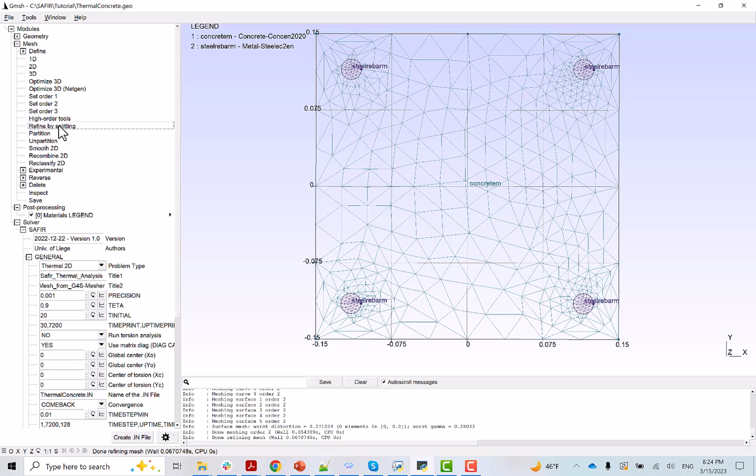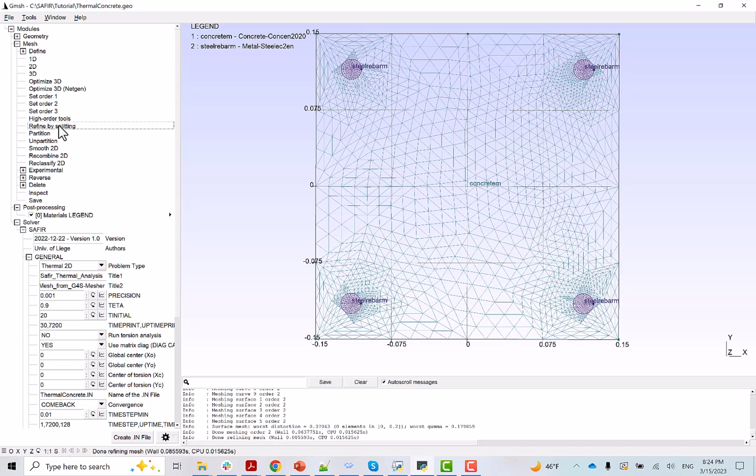Here, I find the mesh still relatively coarse, especially around the perimeter where the thermal gradients are going to be significant. So I'm going to click once more on Refine by Splitting, and now I am satisfied with the mesh. This concludes the creation of the model.